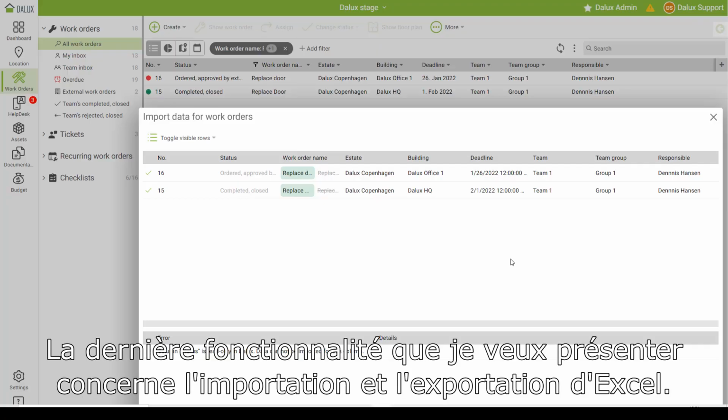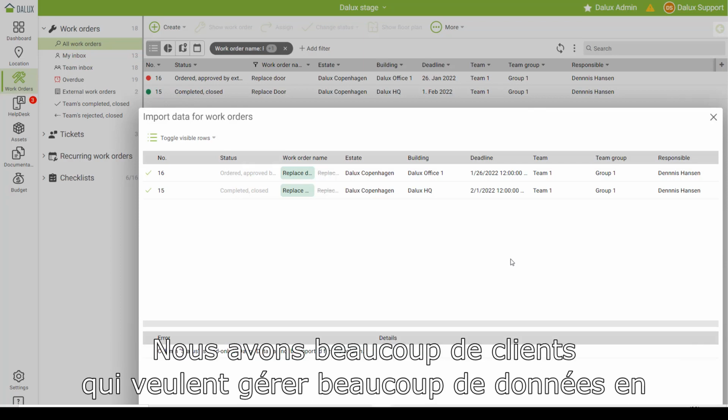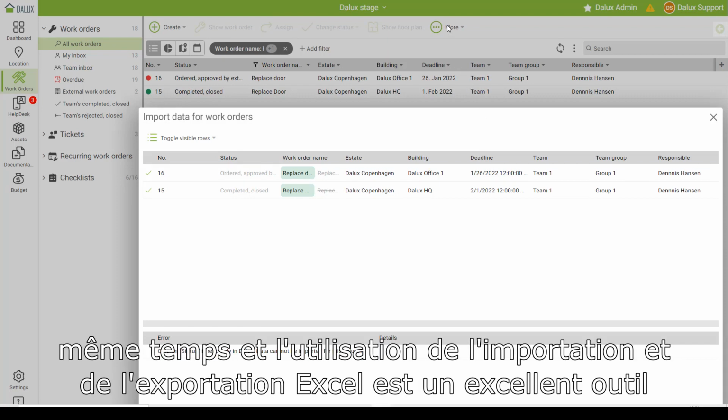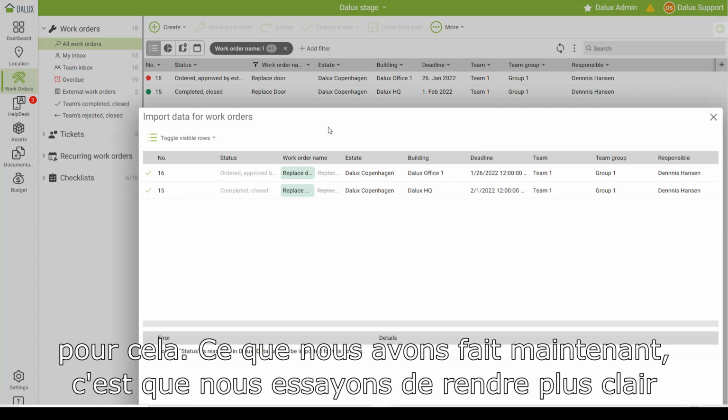The last feature that I want to show is regarding the Excel import and export. We have a lot of customers who want to manage a lot of data at the same time, and using our Excel import and export is a great tool for that. What we have done now is we try to make it more clear what you are changing.